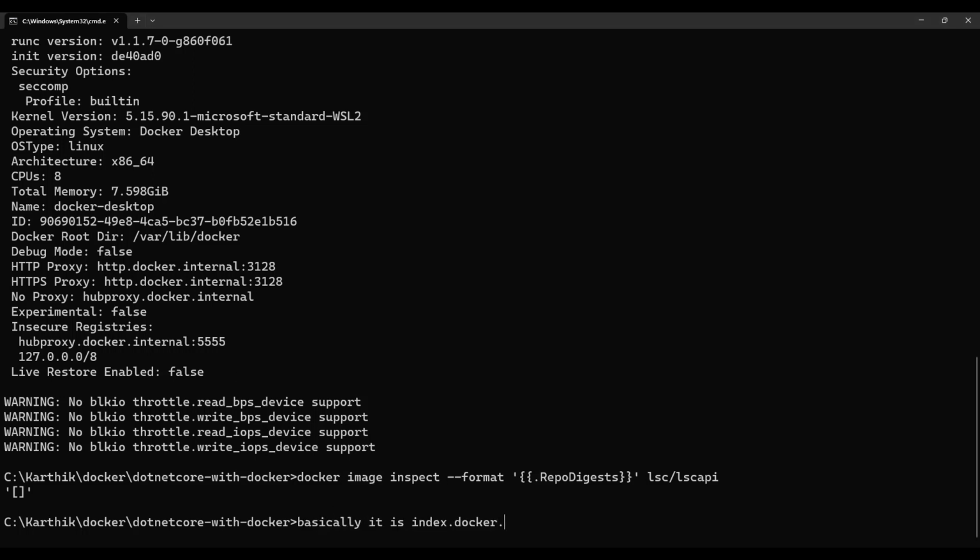Now, basically, it is nothing but index.docker.io slash v1, I mean v1. This is the API that eventually goes and touches hub.docker.com. Okay, that's an API endpoint for hub.docker.com. So using this, we are going to push to hub.docker.com, and we're going to see that now.